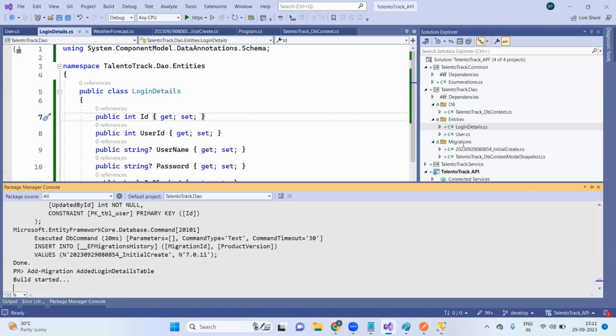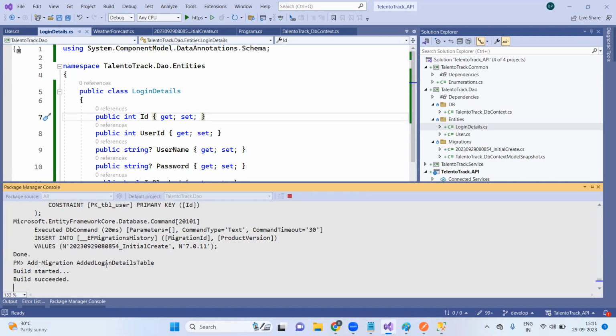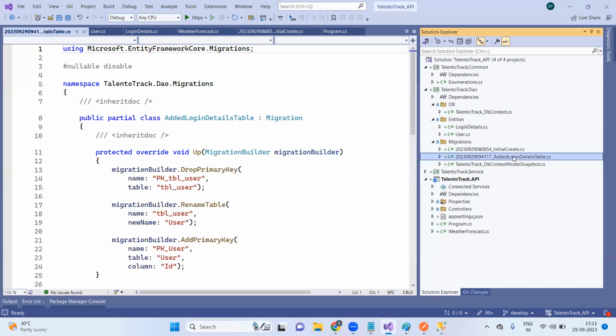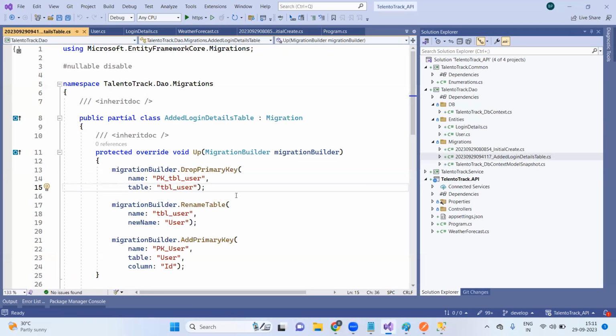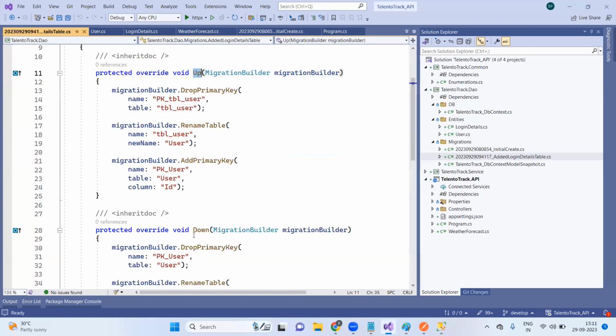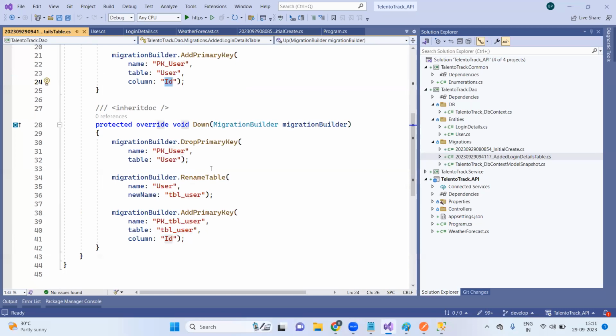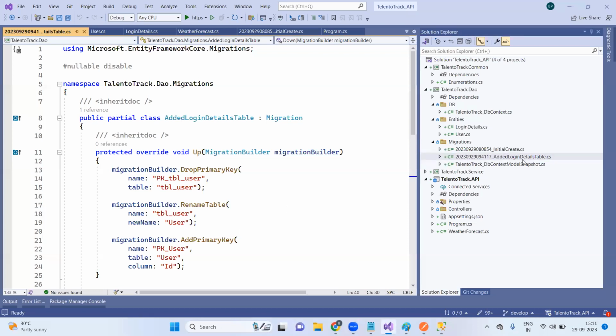And you can read the auto-generated code inside that migration file. If you feel comfortable and confident that whatever code .NET has generated for us is correct, we can apply those. Every migration file will have two things, up and down. Up means when we apply this migration, it will rename the table to user, drop the primary key on the table user and add a primary key to user ID. And then down is create user. Okay, there is no login details table available.